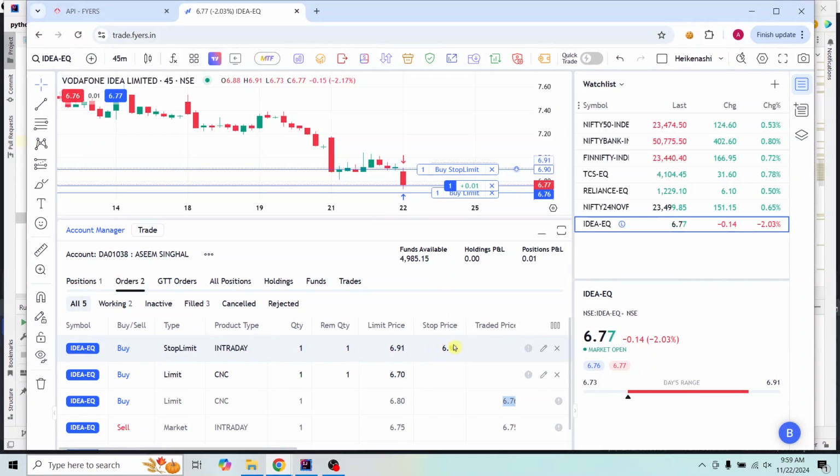This means that this will get triggered only when it touches 6.9. So when it touches 6.9, that is when this order will get triggered. So I hope you're clear with the difference between the limit order and the stop limit order. A limit order on the buying side, we will be putting the limit price below the current market price, whereas a stop limit order, which is usually a stop loss order, we will be putting above the current market price. As you can see here, both of them are currently open, they are not yet filled because the market has not touched 6.7 or 6.9.